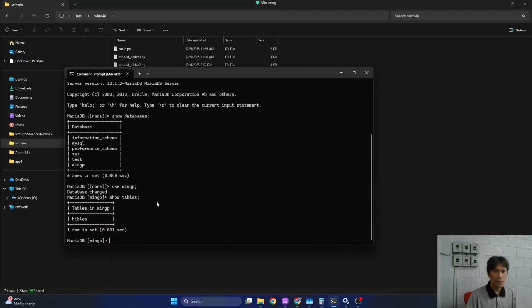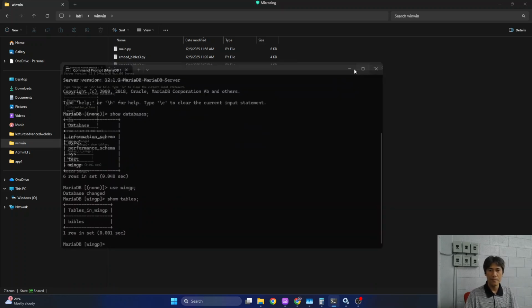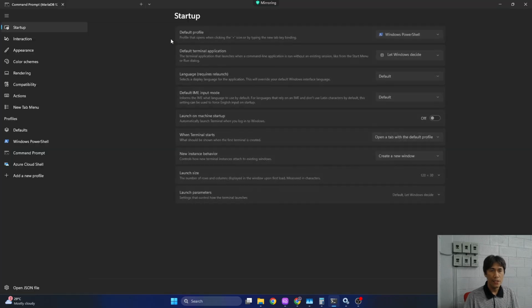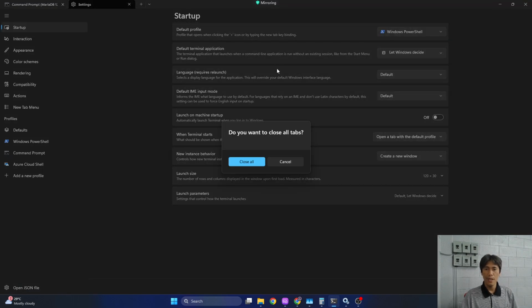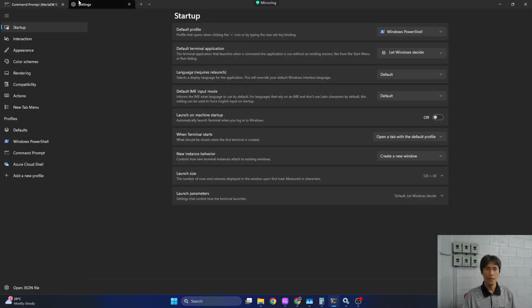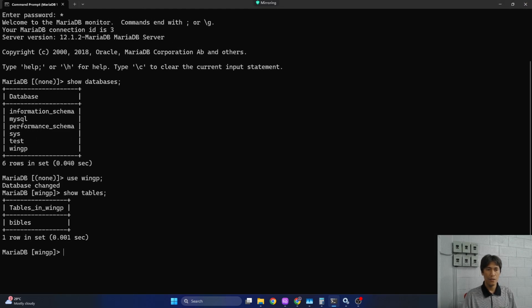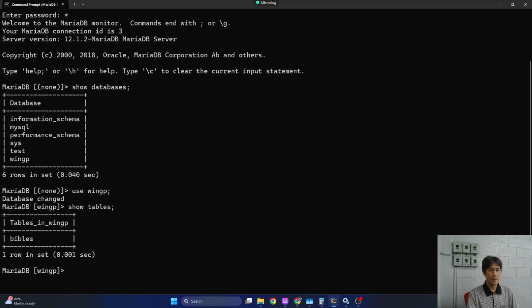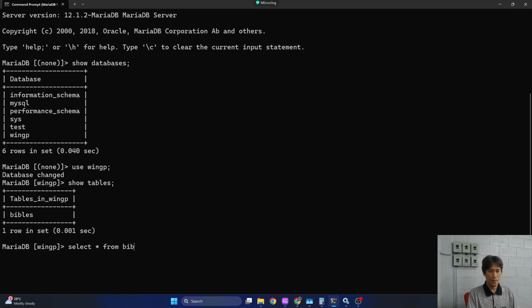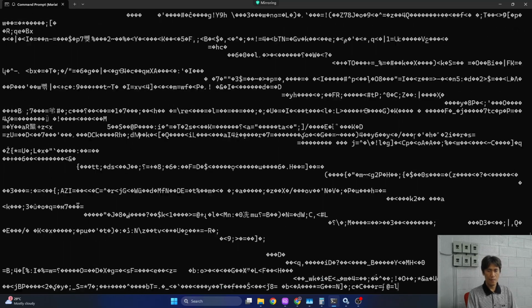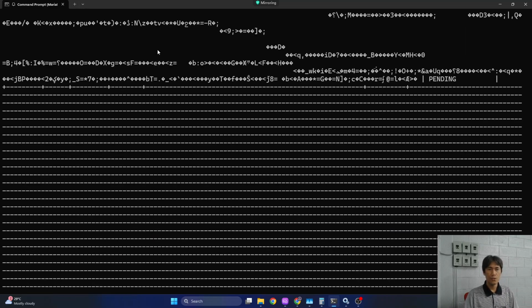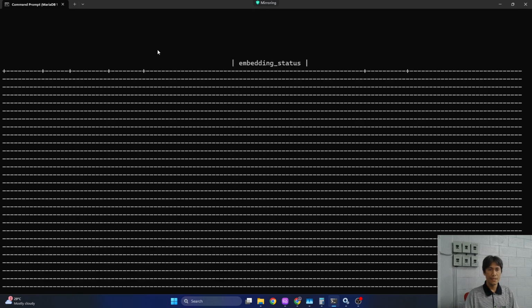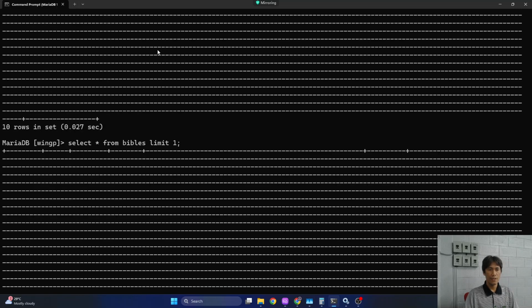Show tables. Ang labo-labo ng ating screen ngayong araw ah. How do you make this bigger? Baka pwedeng i-ano lang. Yun. So if you look at the tables, we already have embeddings.